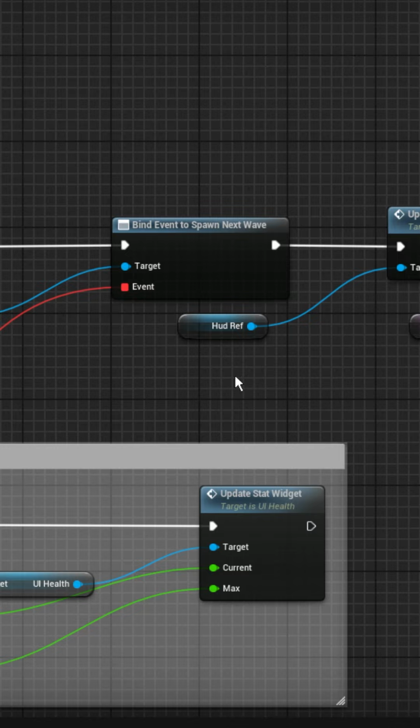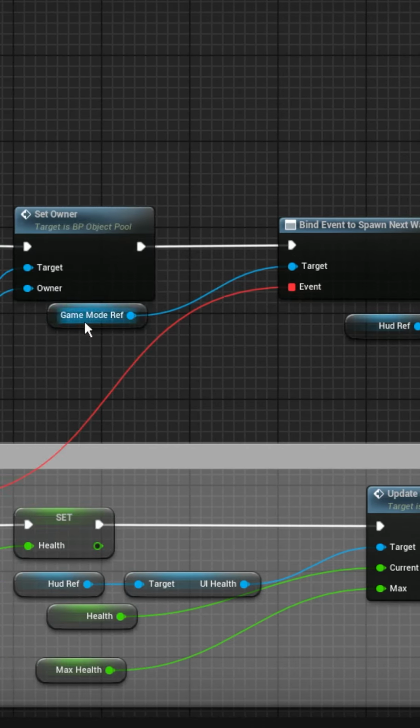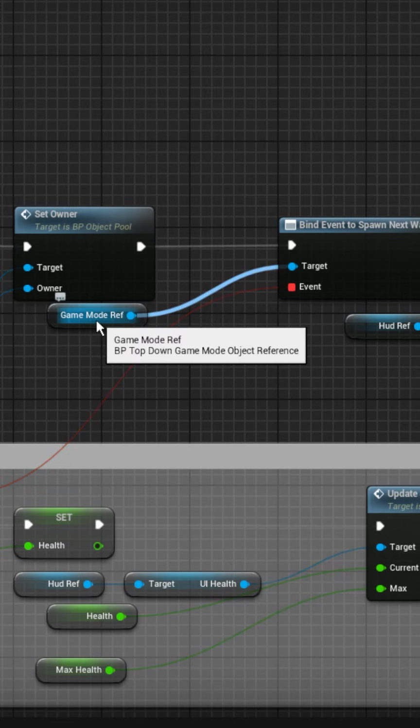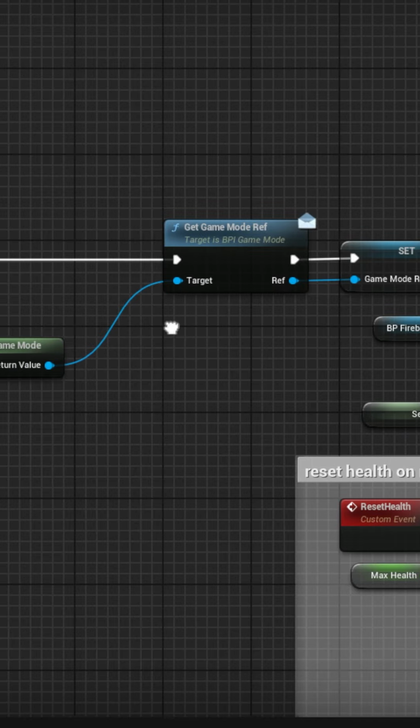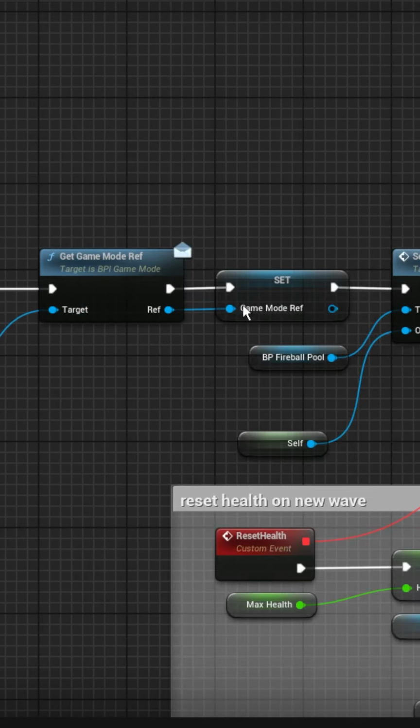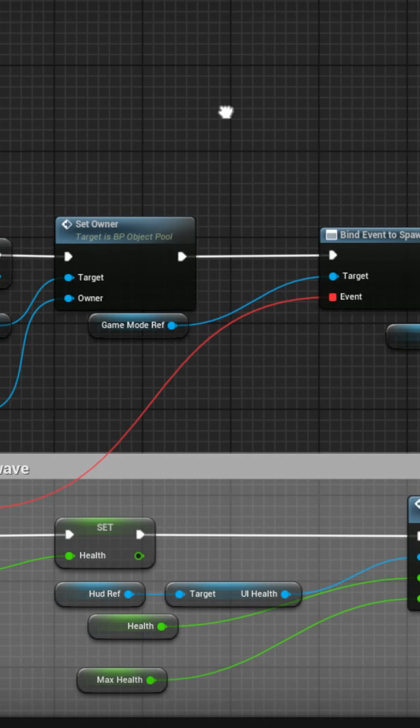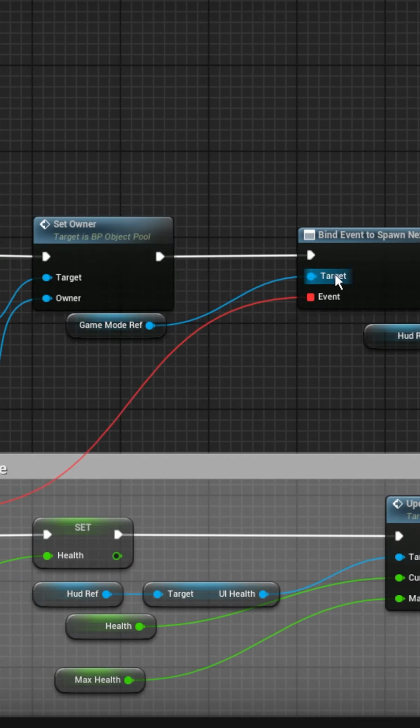See, this is how I've been using it. So I've got bind event to spawn next wave, which is my event dispatcher. I've just called it using a reference to my game mode. If you want to know how to set that up, it's right over here. I've just called the interface that I set up and set it as a variable within my player script. Player character script, that is.